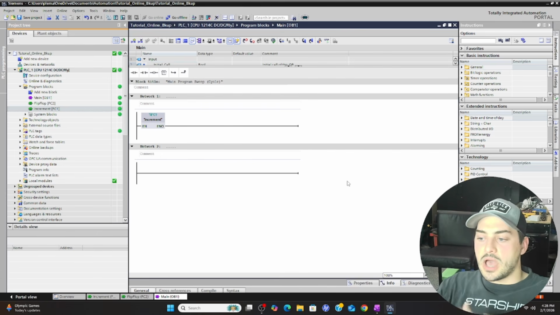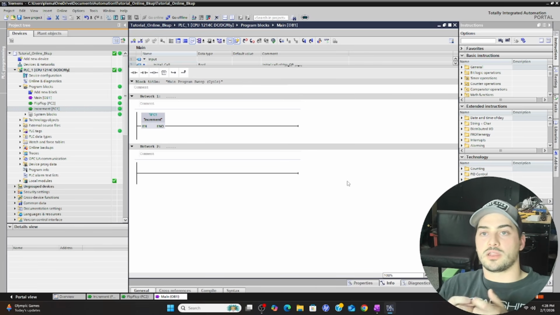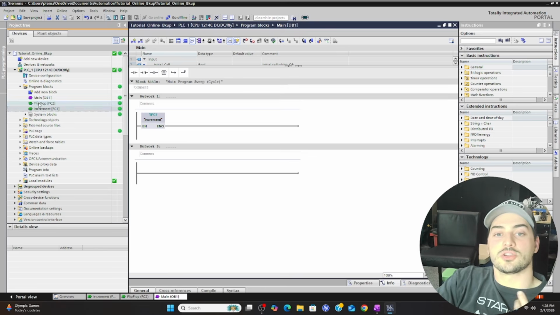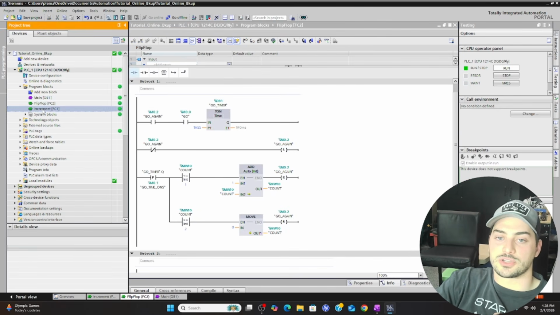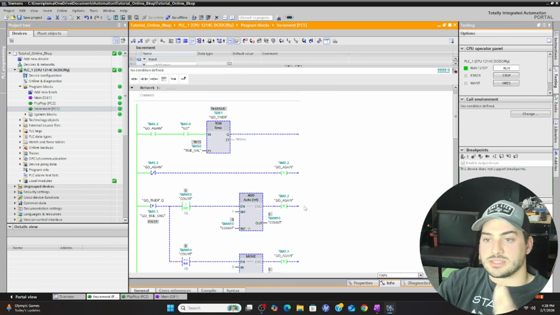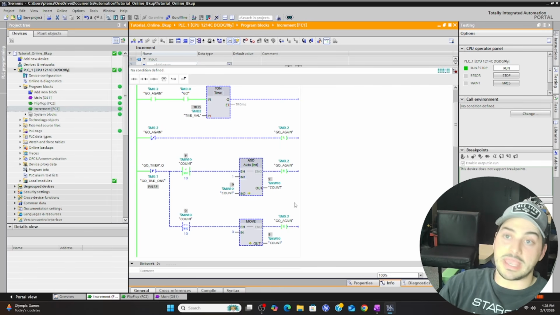So again, uploading is pulling code off of a PLC. It's generally thought of as quite safe. It's a good way to get a backup. It's a good way to make sure that you have a recent version of whatever code is running on your device. Going online is live monitoring your code. It doesn't necessarily refer to making changes.